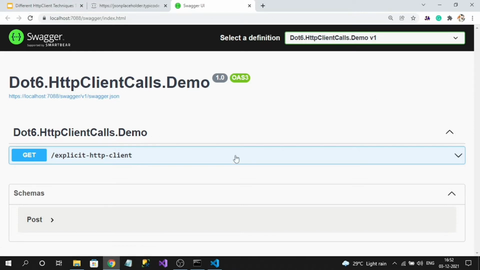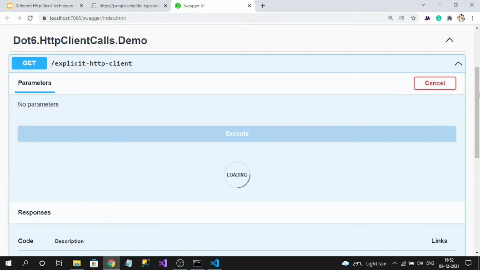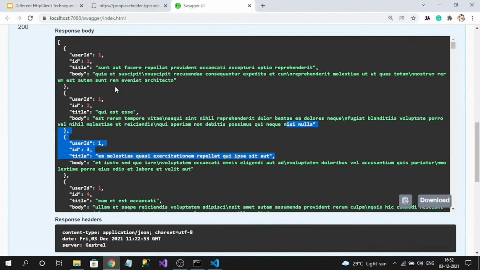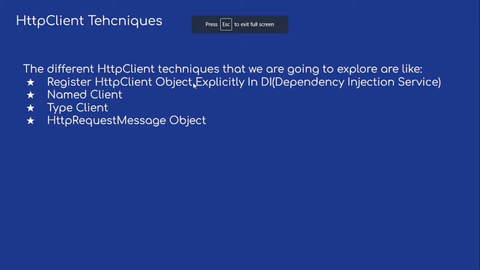Now test again my endpoint. See, we got the response. Okay, so successfully we have implemented the first technique, that is register HTTP client object explicitly in the DI dependency injection service. Okay, second technique is named client.